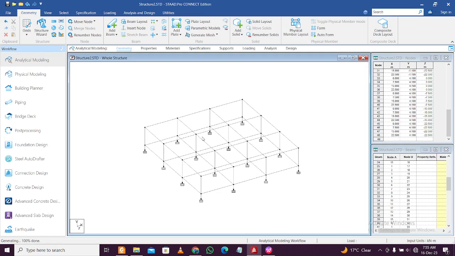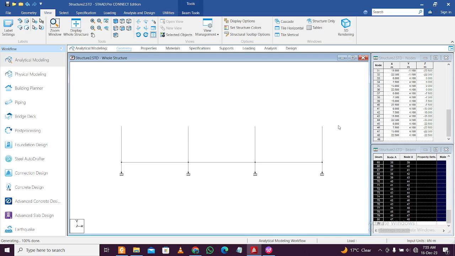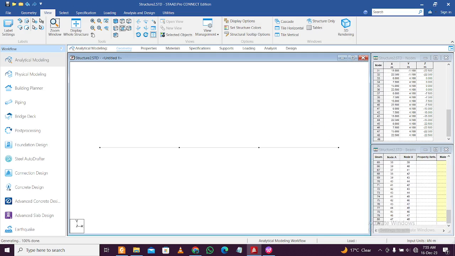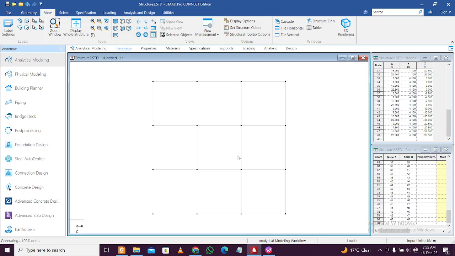Now for this step we need to do some extra things. So we'll go to view and go to front view, select this one, right click and click on new view. Click on OK, and then from the top view you'll see we are seeing this as a top view. So now we need to add some secondary beams here.